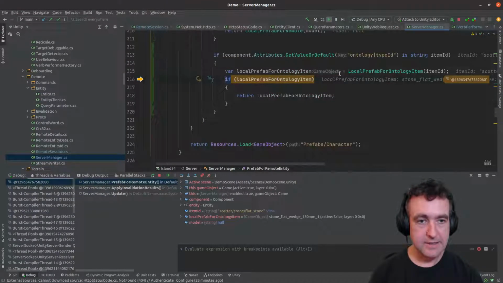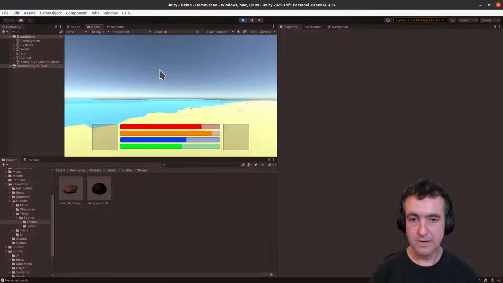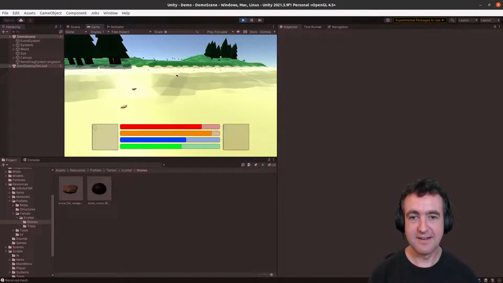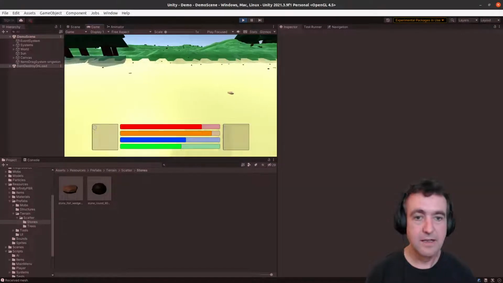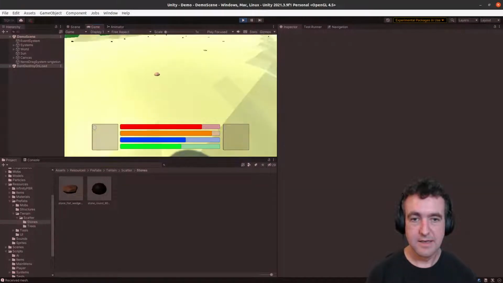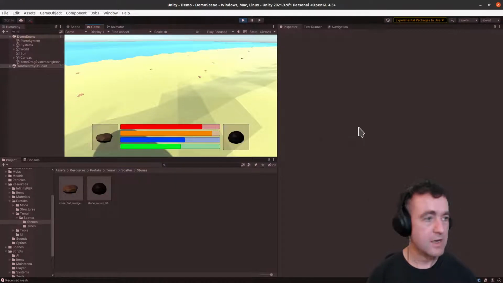So we do that. Yay, we actually have a prefab. Yay, we've got stones again. Okay. Now, I don't think my crafting will work at all now. No, I don't even have a craft option. So, it's time to do that.